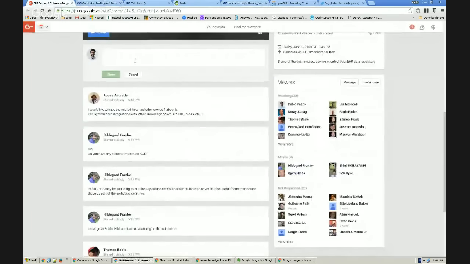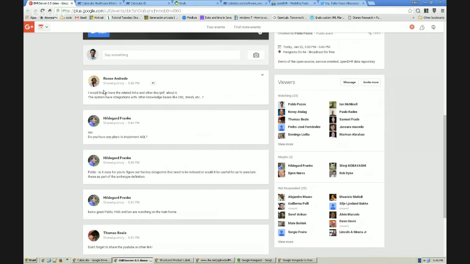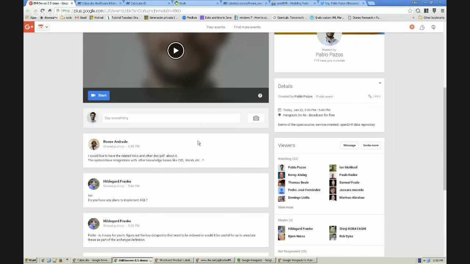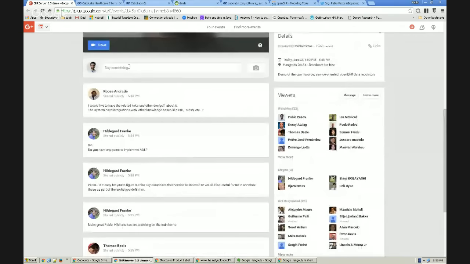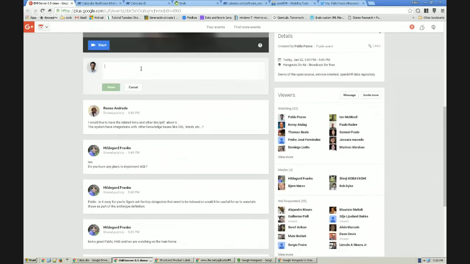Let me publish this. This is the current EHRServer guide. It's in English right now only. I will translate that to Spanish soon and hopefully to Portuguese if someone helps me. But that's the current documentation, the current guide. It didn't appear here.